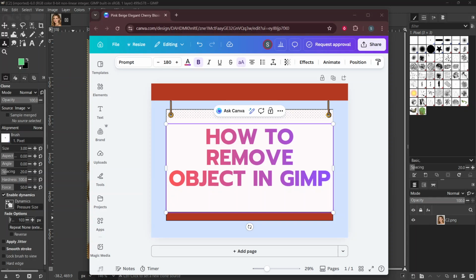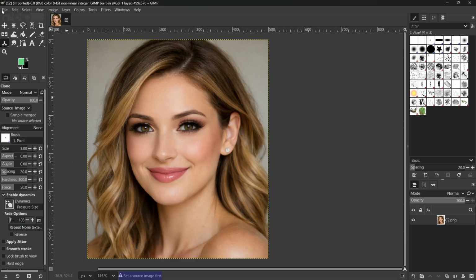In today's video, I'm going to teach you how to remove objects in GIMP. We'll use the Heal tool, which is perfect for cleaning up small distractions like dust spots, blemishes, or tiny objects that interrupt an otherwise great photo. I'll walk you through each action and share simple tips to get a clean, natural result.